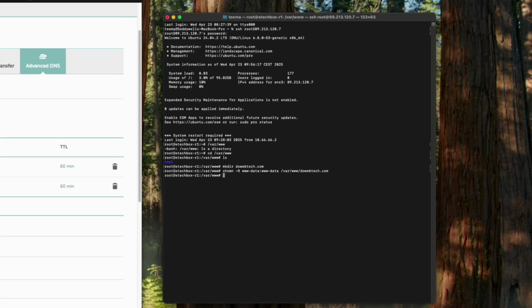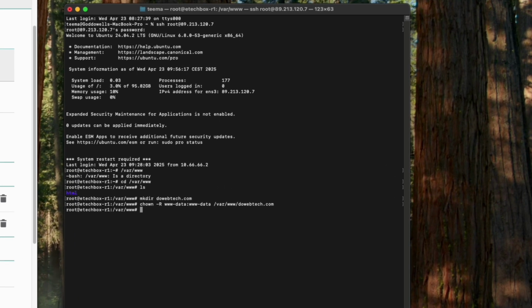Next, we are going to copy our website files to that directory. Our website files are currently in the HTML folder inside www. So let's do cp /var/www/html. The location of your website may be different, but you should know where your website files are, and then we can do the same thing. So we are copying our website files from the HTML folder to the new folder we created for our domain. Hit enter.